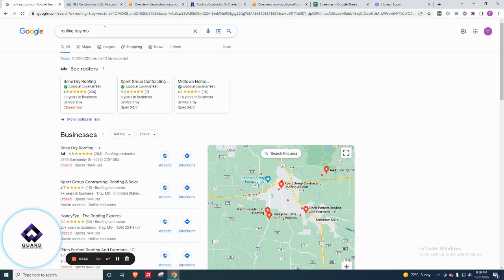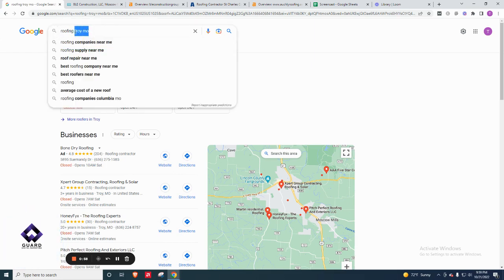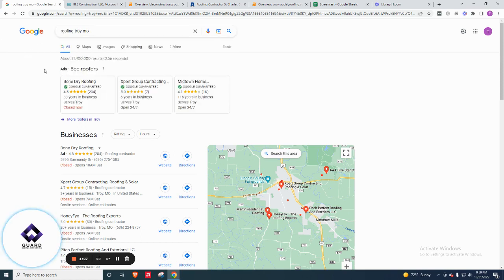Now, what I consider this to be is a buyer intent keyword, meaning somebody within Troy, Missouri is looking for a roofing company to do services for them. So there's a lot of different variations that you can use for this. Roofing Troy, Missouri is a good one, as that's something I would definitely type in if I was looking for services within that area, right?